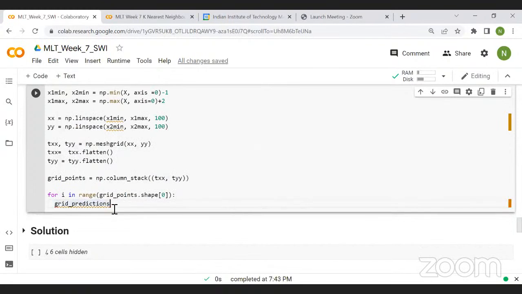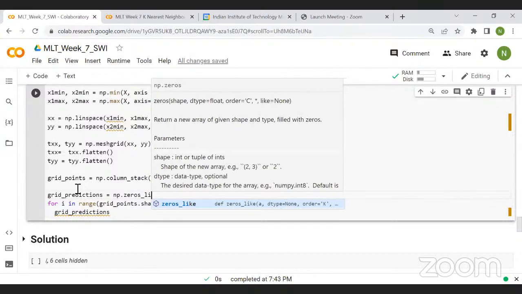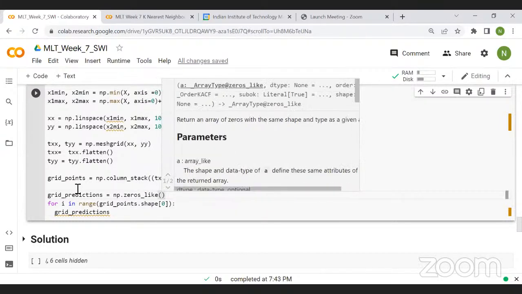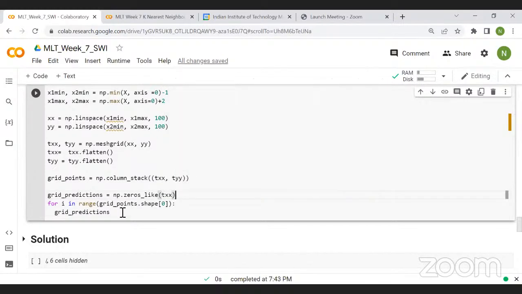So grid predictions I will make. I have to actually store these predictions, so I can start a zero matrix here. Predictions equal to np.zeros, like what? Either like txx, right? And now I can store those predictions.